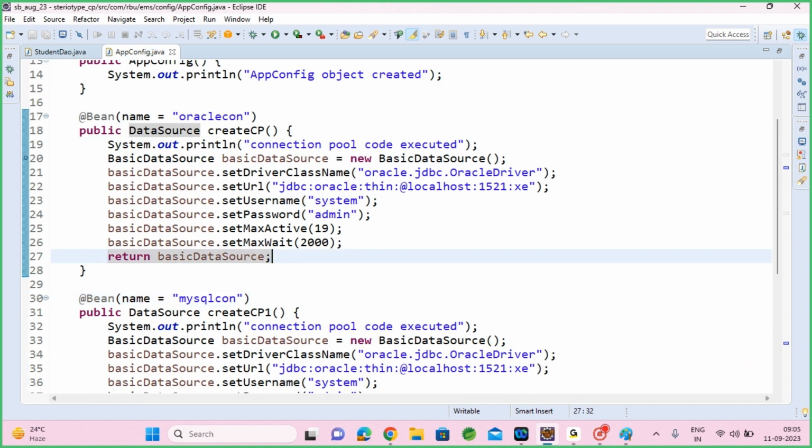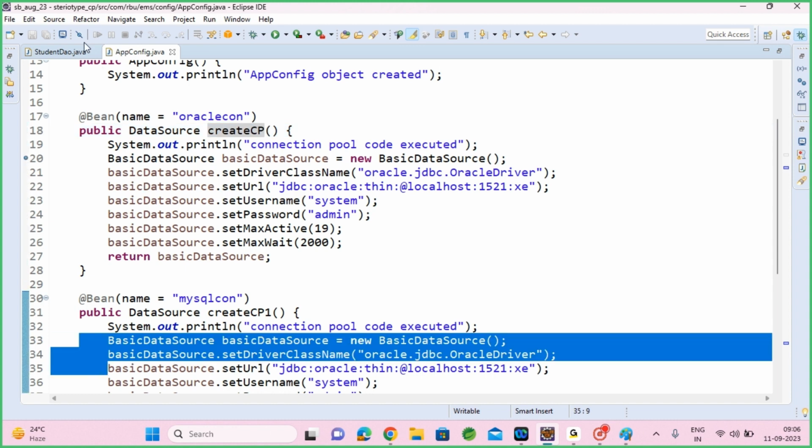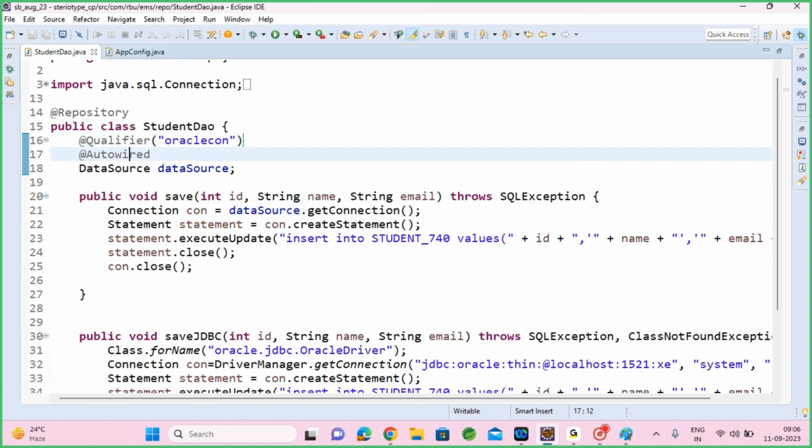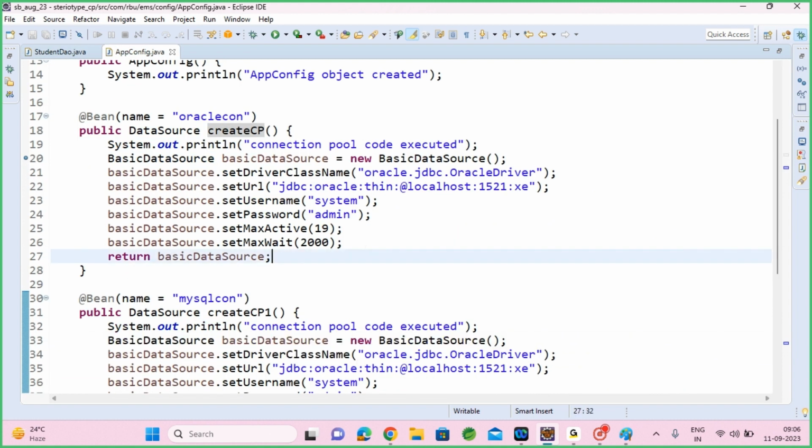So you can have any number of beans, but what if they have a similar data type return value? The container will be confused. It can create them for you because you used two different names. It will create them, but during auto wiring it will be confused. It will ask you, you created two connections, which one should I inject here, Oracle or MySQL? I'm confused, so it's your duty to resolve it. You need to use the qualifier concept in that case to resolve the auto wire confusion when it has two different objects with the same type.